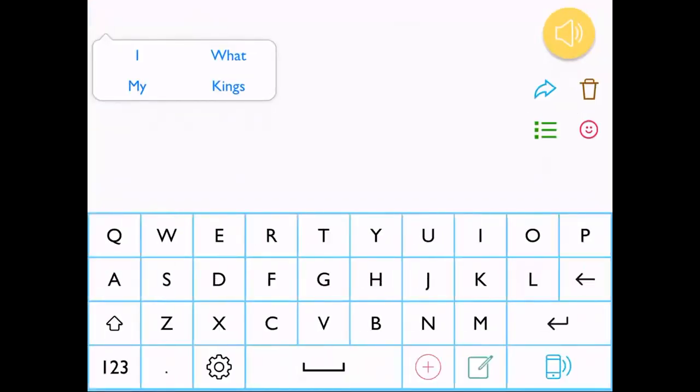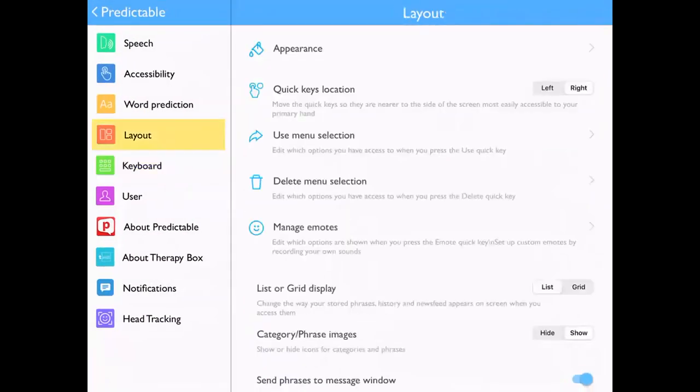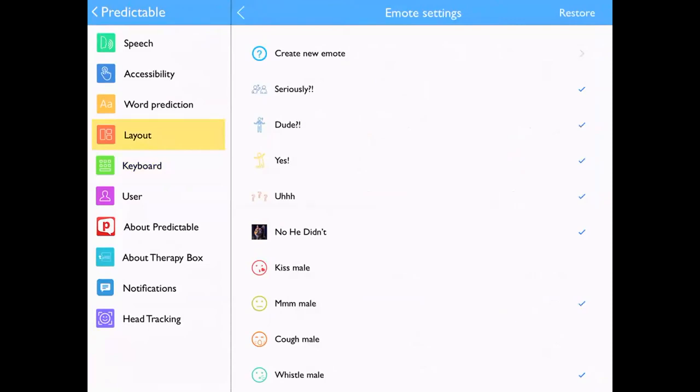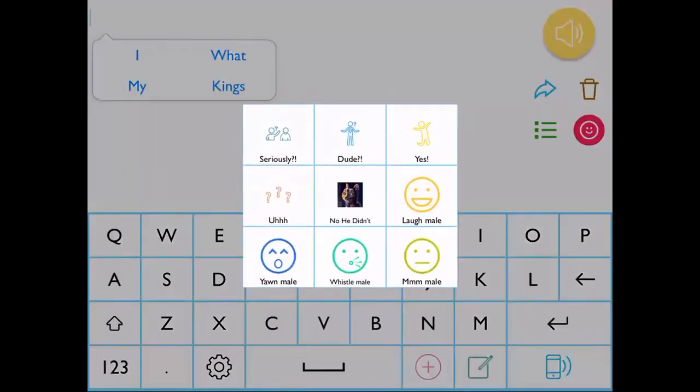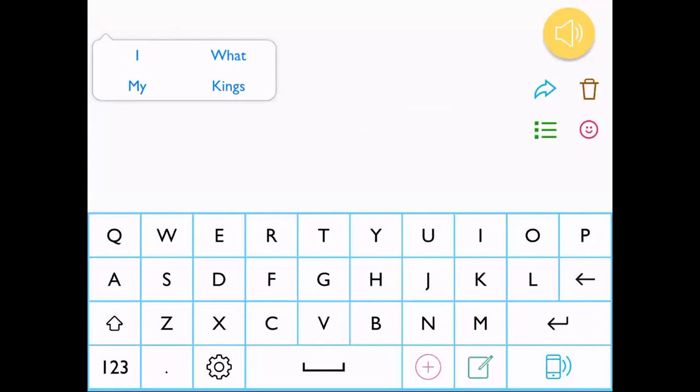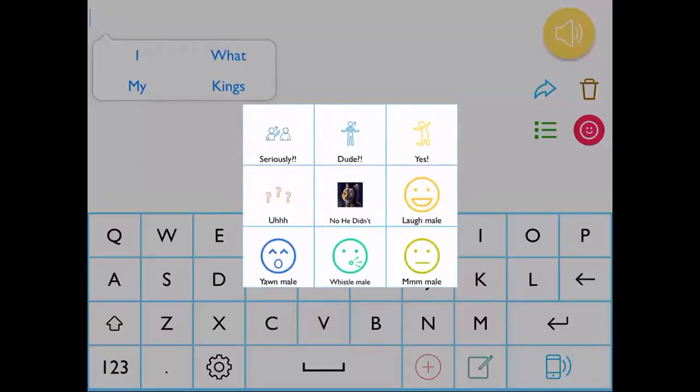So let's see here. My cog, layout, manage emotes. One of our favorite things is the cat that is witnessing the fight in the movie Puss in Boots. And so I made one to play for my kids because they thought that would be funny. And so that's one of my emotes I made. And so when I go to my app, click on my emotes. Now, mine's super quiet because it's kind of recording it from another sound, but which I thought was hilarious. And my favorite, which got the eyebrow raised from my wife, was the male one.